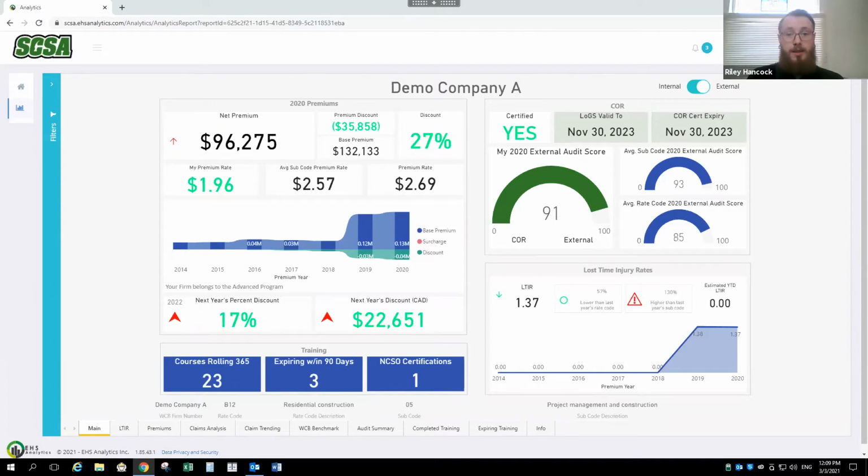Under the lost time injury rating, you will see your company's lost time injury rating and how it has fared over the years, again compared against your rate code and your subcode. The data being used in this dashboard only goes back to 2013. So if your company has been in business for longer than that, do not fret, there is no missing data.